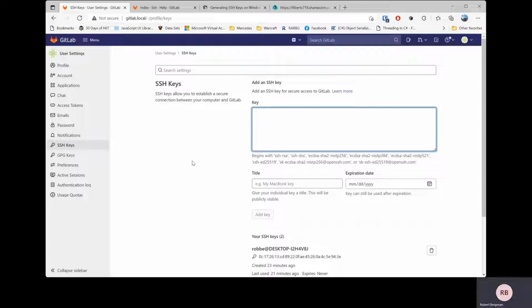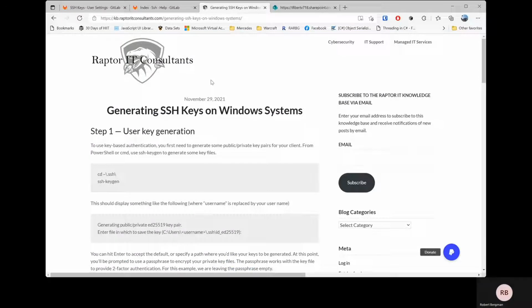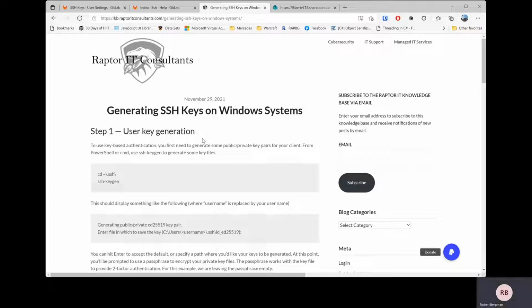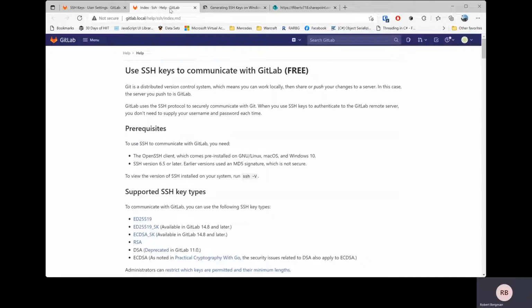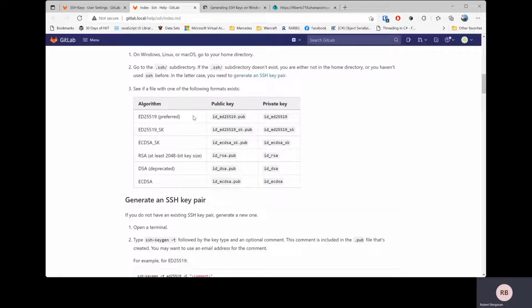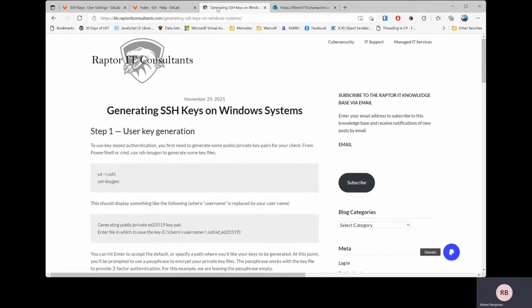The way to do that is go into your local machine and generate a key that you could use in GitLab. Now you'll notice in here that GitLab supports a number of different key types, but the preferred key type is ED25519. So that's the kind of key we want to generate. So basically we're going to go to our SSH directory, run these commands.